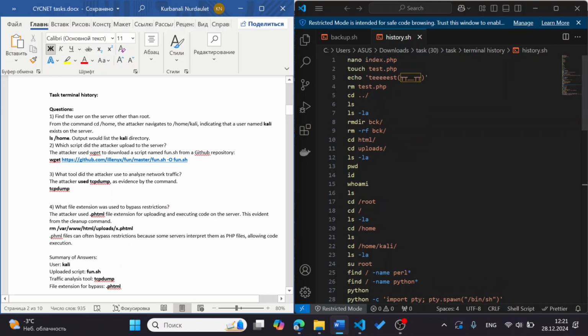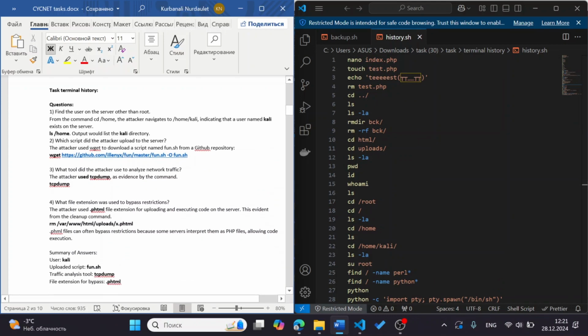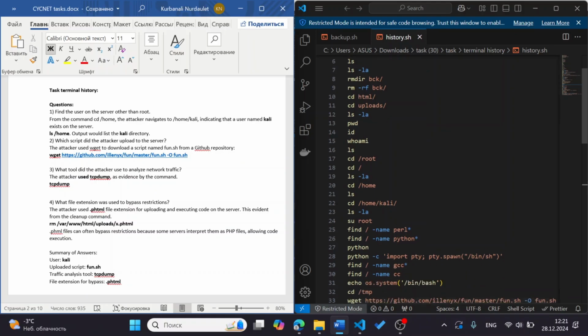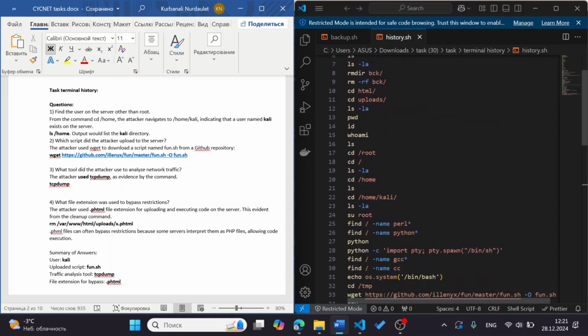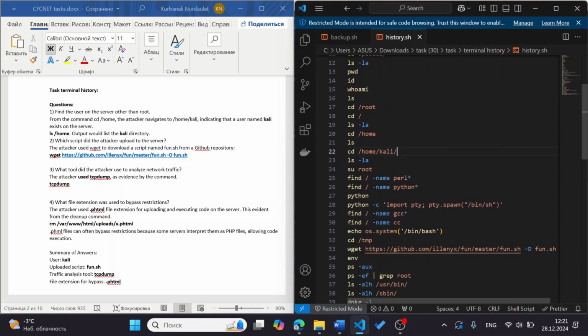So today we have the terminal history task, in which we have to find the user. In the first stage of the task, we have to find the user other than root. From the history script, we can see that there is another user other than root, which is called Kali, from this command. So the answer to the first question is Kali.